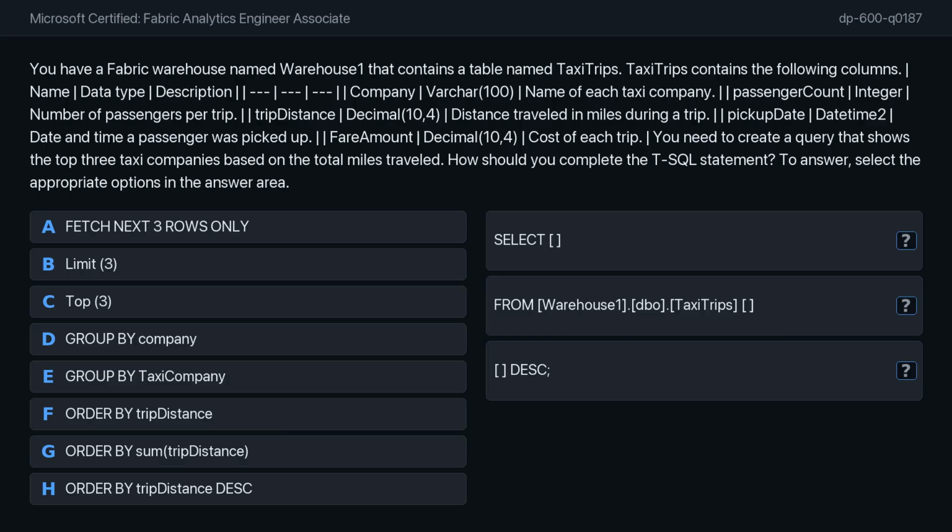To solve this, consider how to aggregate data by category and how to restrict the final output to a specific number of records. In my view, the correct configuration involves selecting top 3 to limit the output, grouping the data by the company column, and ordering the results by the sum of trip distance. Using top 3 allows us to constrain the result set to the top 3 records requested.